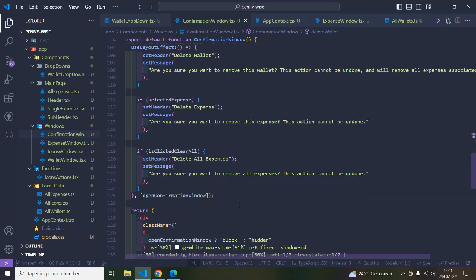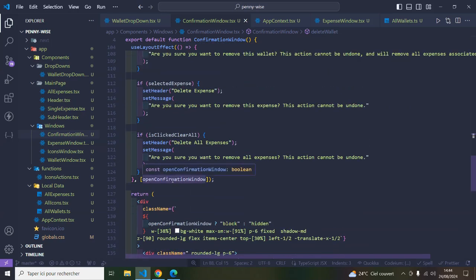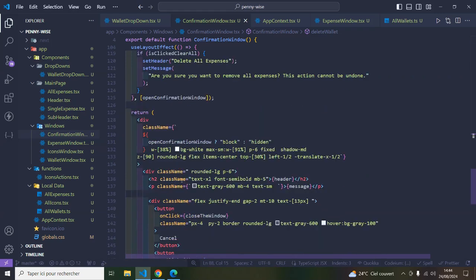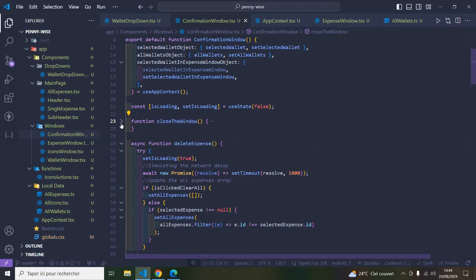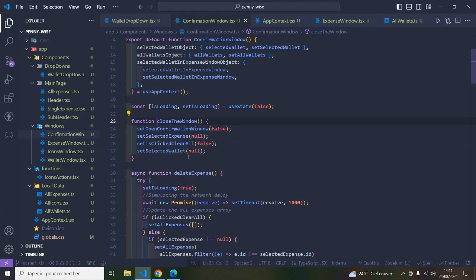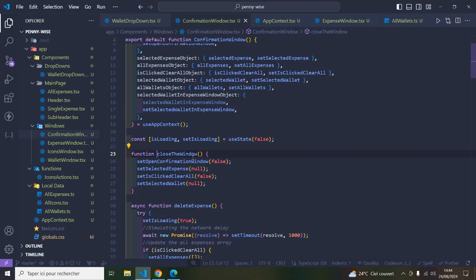And if we clicked on the clear all button, we're going to use the messages. And this is going to be relying upon the open confirmation window. Then we're going to use the header and the message variable states to be able to show them in our UI. And in the close window button, make sure to add set selected wallet as null just to reset the variable. So this is how we can delete the wallet.